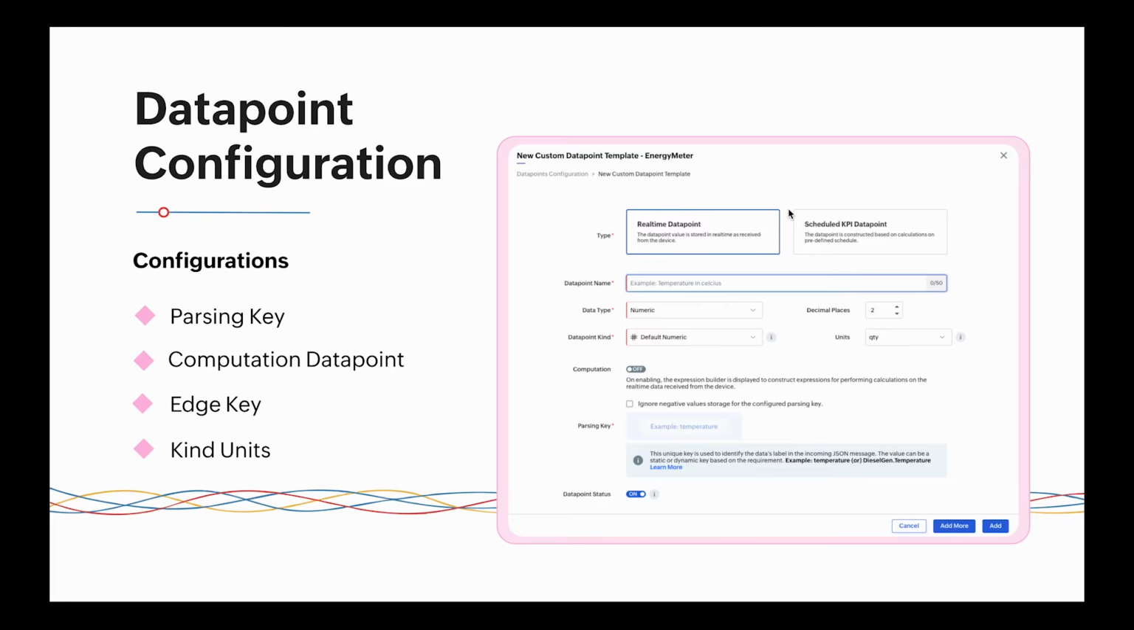So coming to the data point configurations, these are some of the fundamental configuration elements that we need to understand while we define that. So number one is the parsing key. That defines the expression of converting the payload message into a particular data point value. Right. So first of all, the usual standard format of sending payload messages to IoT is in JSON structure. So we have default parsing rules defined for those JSON structures.